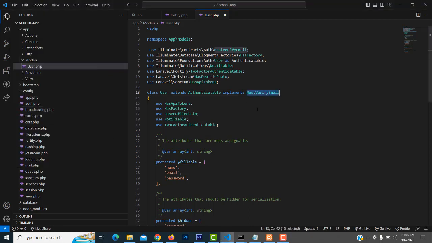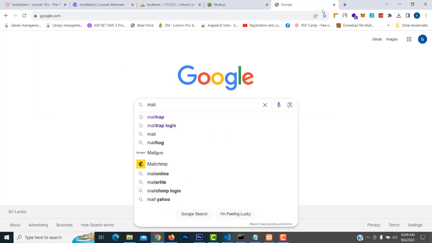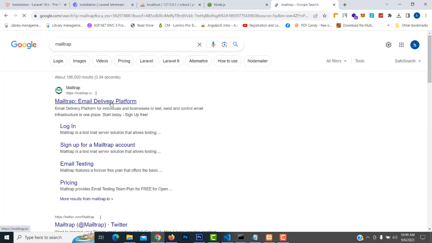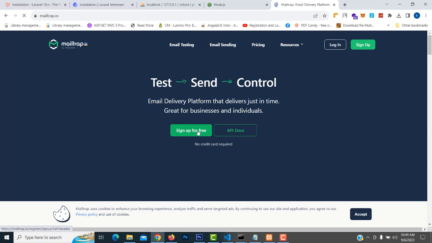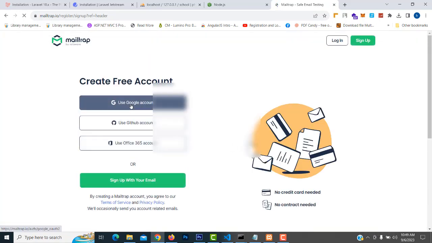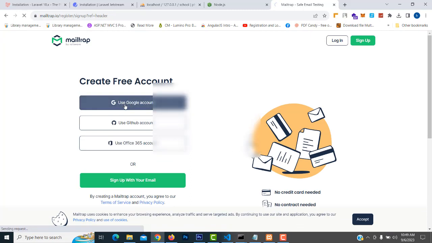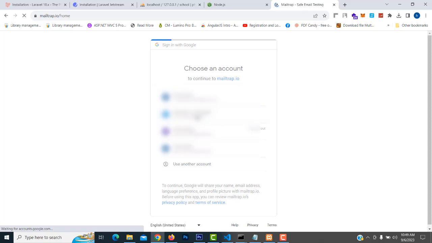Now, in order to configure the verify mail and everything, we have to do it by Mailtrap. So we have to write Mailtrap, copy here, and click on this link here. You have to sign up for free. I'm going to create the account via my Google account. You will be able to sign up and create, that is your wish. Okay, now I'm going to create my account via my Gmail.